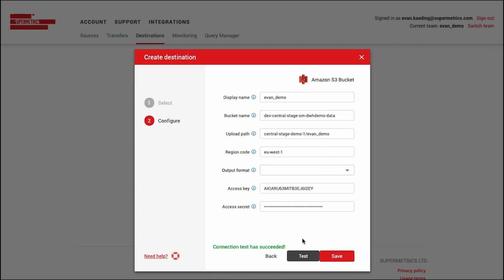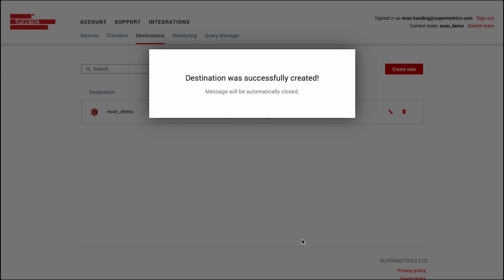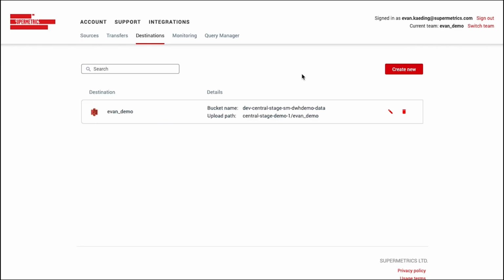Now, depending on your business and your data lake partitioning strategy, you may want to move your data to multiple different destinations. So once you're done configuring your first destination, you can create another one using the same steps.